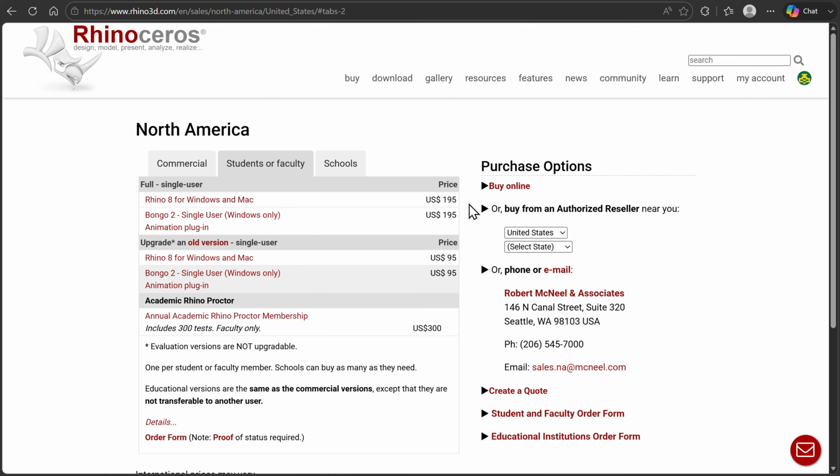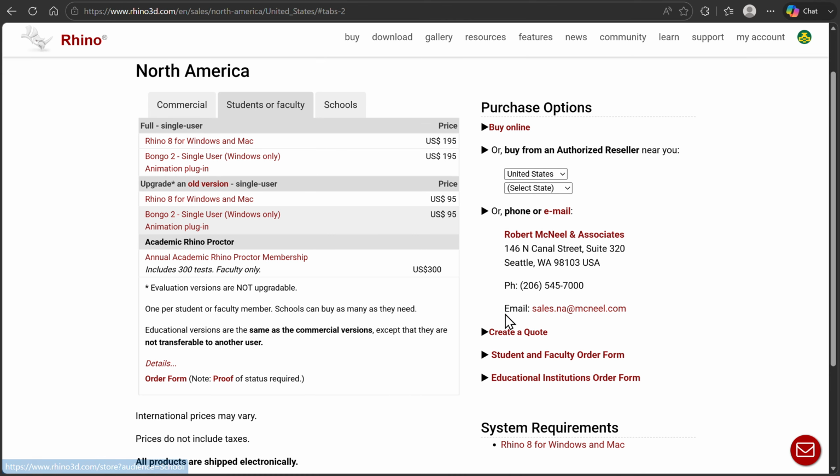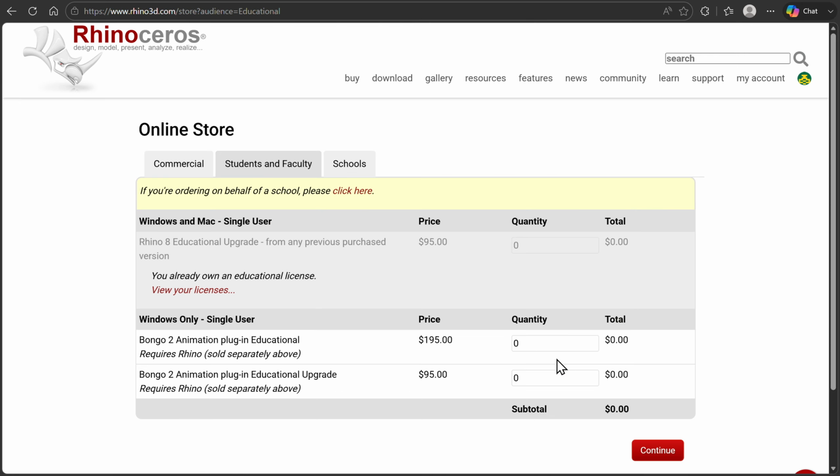But say I already have Rhino 8, and I just want to upgrade to Rhino 9 in the future, or I want to upgrade to something else. Then that would be another $100. So relatively fair in pricing, I would say, for what you're getting with Rhino. And the way we download this is we would scroll down here to the student and faculty order form.